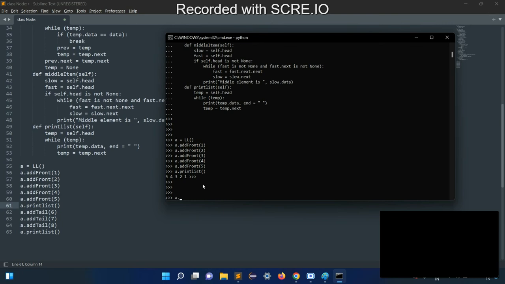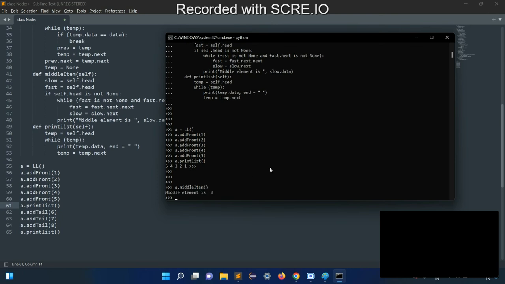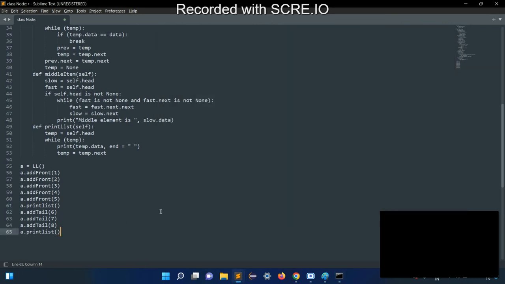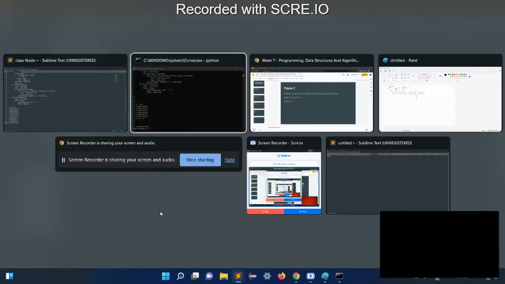And now let's call the middle item function. So when you call a dot middle item, this will print middle element is 3. As you can see, from these five elements, the middle element is 3. So this is how you print the middle element of a linked list. So in this way, we have completed this second program also.